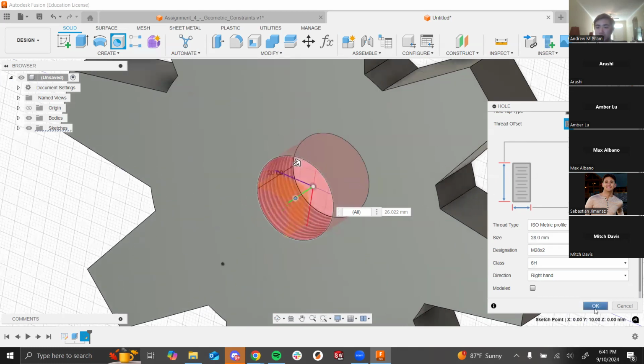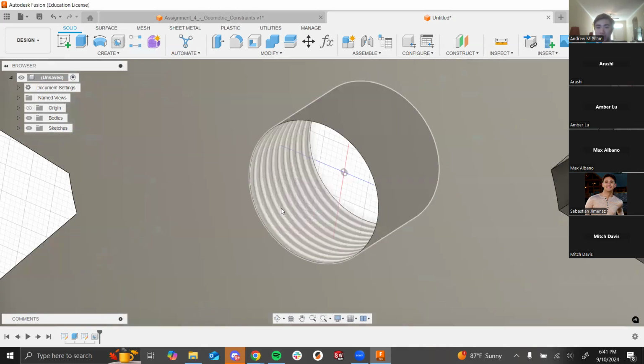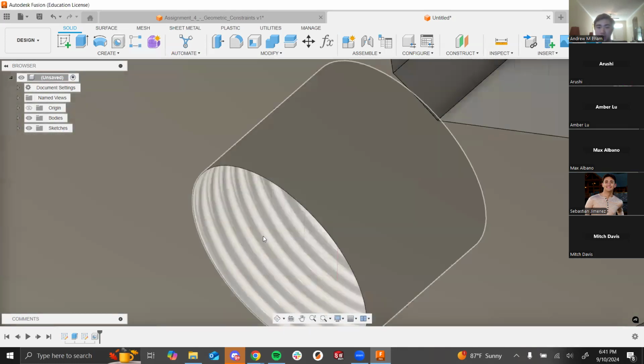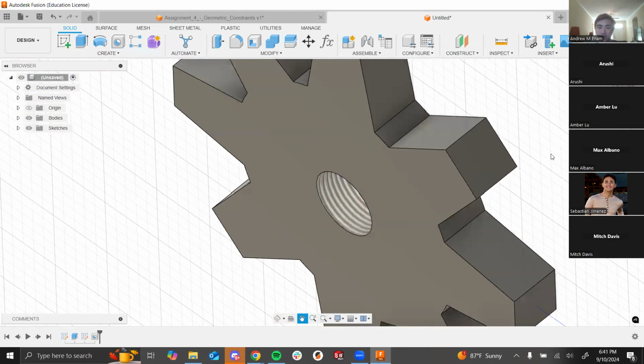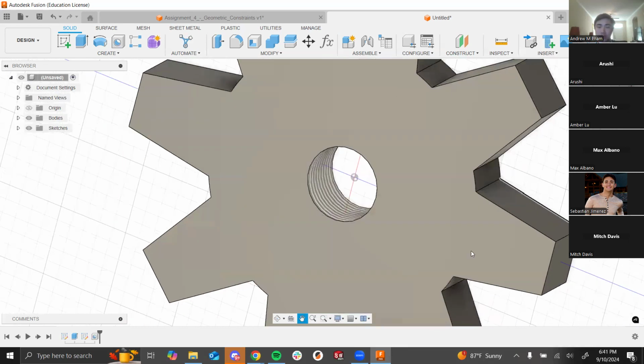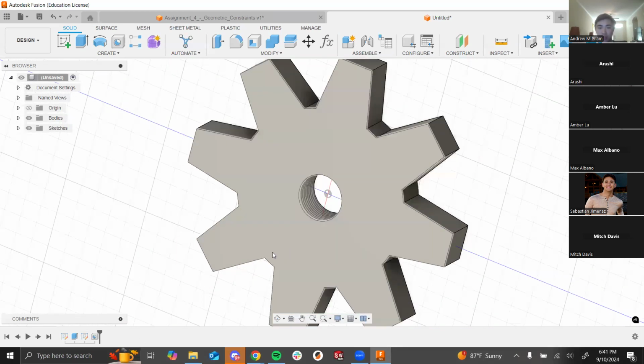Once I'm happy with this, you just press OK. And you can see there are nicely modeled threads there. This is why the timeline is important, because you'll see that now that we have a hole in the timeline, it will tell us that we made a hole. So that's another reason why you might want to use the hole tool.